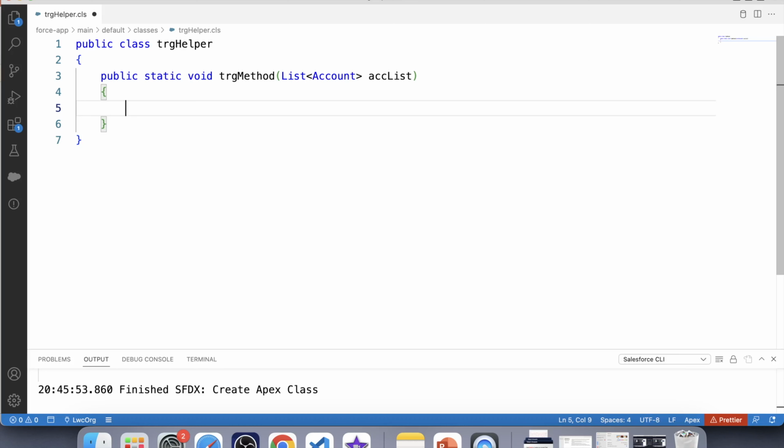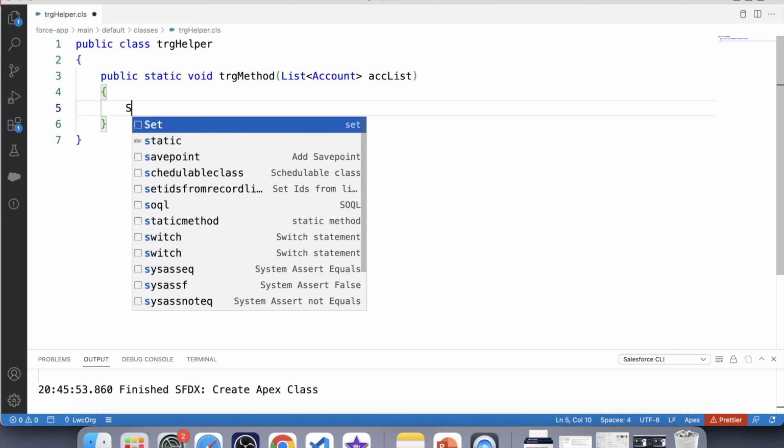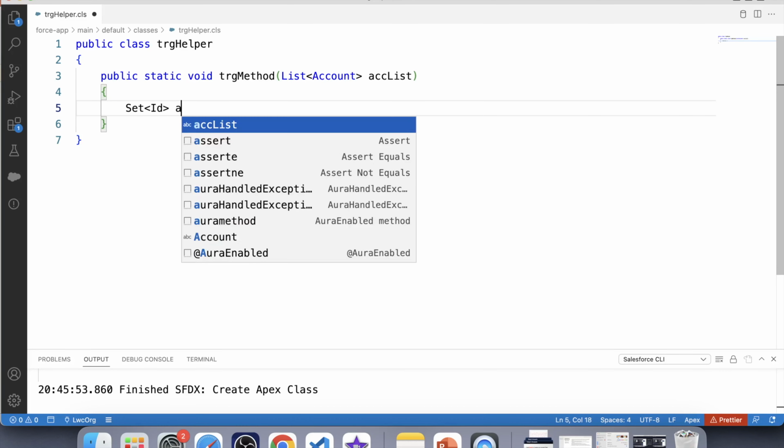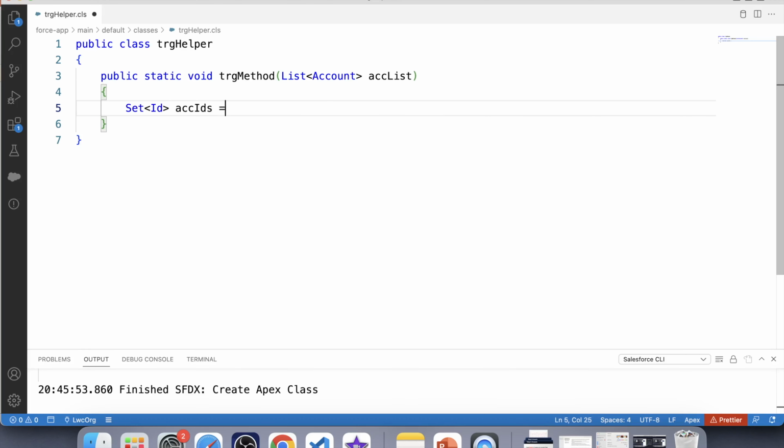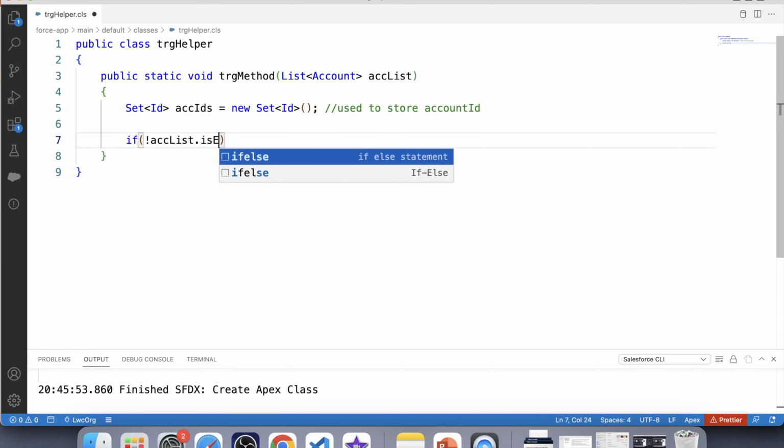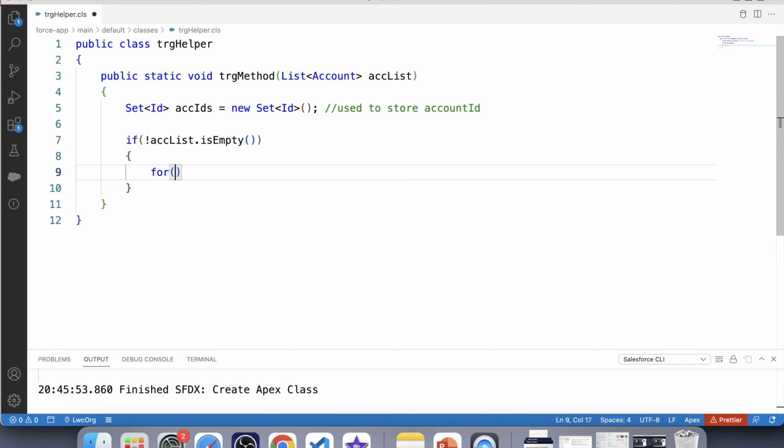Now our first step will be fetching the account ID whenever the account type field updates and storing it in a set. So for that, let's create a set first: ACC IDs, new set ID. Let's add a comment also: used to store account ID. Now let's apply a null check on this list. Copy its name, is empty, and iterate over it.